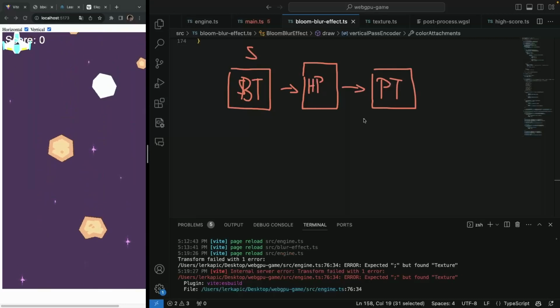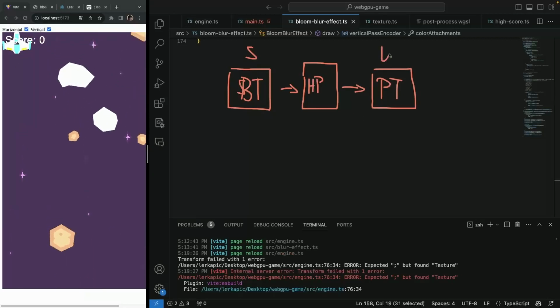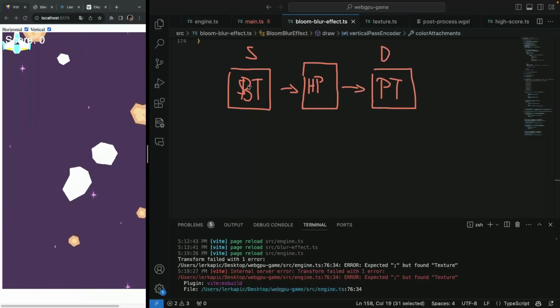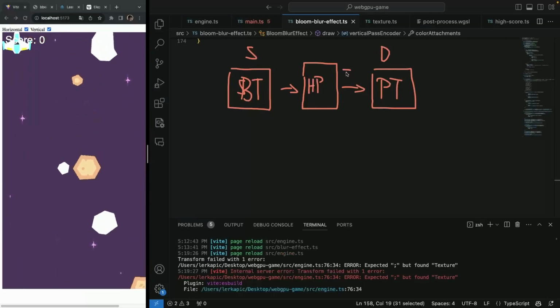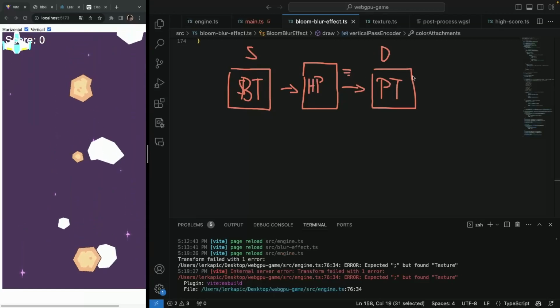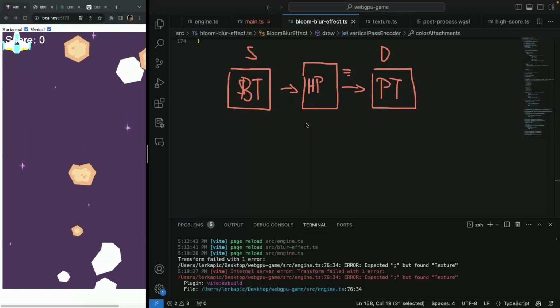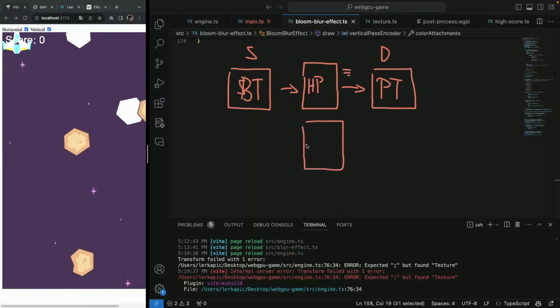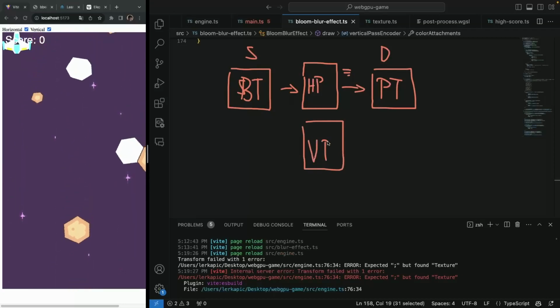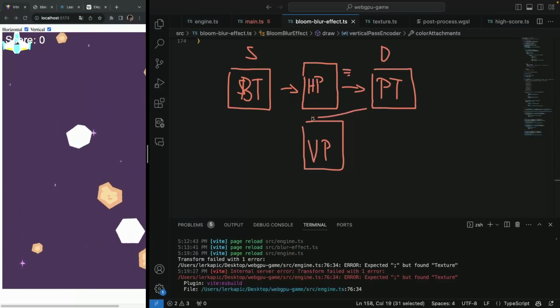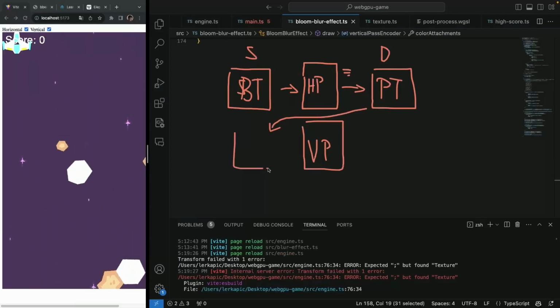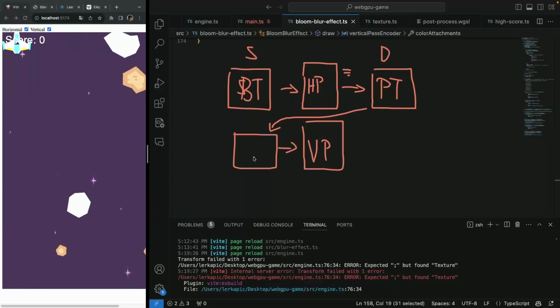So ping pong texture is our destination. Here we had our brightness texture, then we applied this horizontal blur, right? And then our texture has horizontal blur. But now we need to do the vertical pass of our blur. If you remember from last time, we had these two passes of blur, horizontal and vertical. So this ping pong texture goes here as a source into our vertical pass.